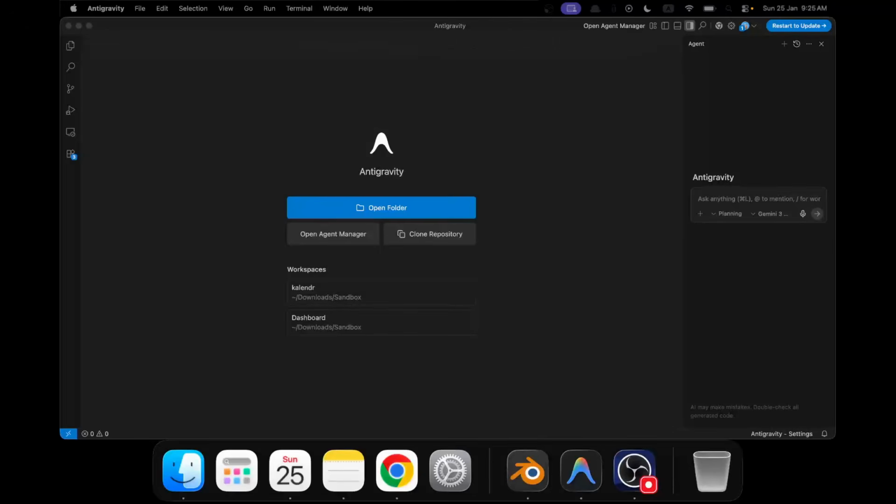Today, I'm going to show you one of the biggest updates or releases that came out a couple of days or weeks ago, which is Antigravity. What a lot of people are not telling you right now is that Antigravity is actually the Cursor version of what Google is doing, right?